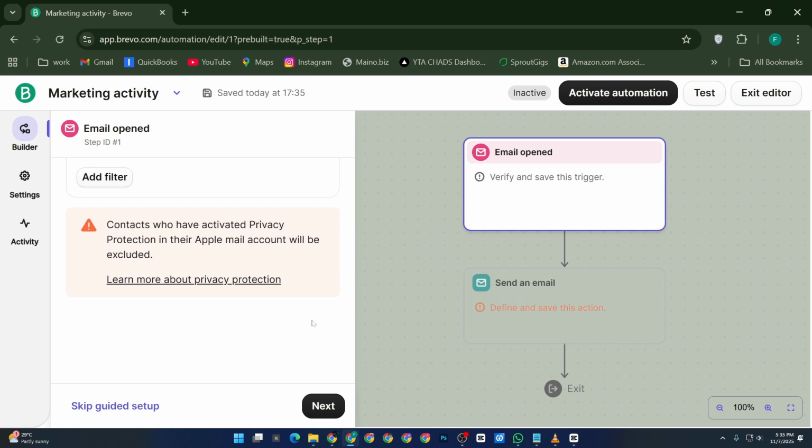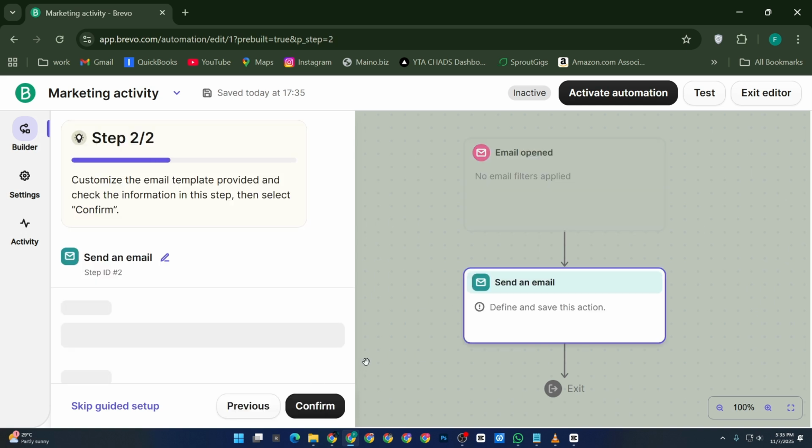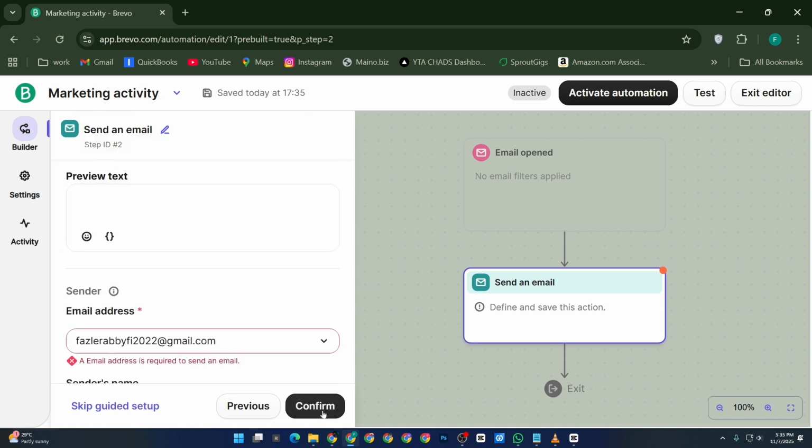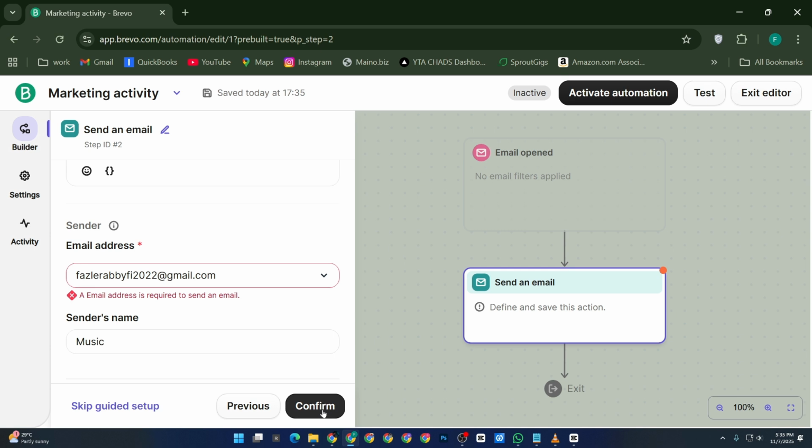Choose an entry point for your automation. This defines how contacts will enter the workflow, such as through a sign-up form, a specific trigger event, or a segment of your audience. Next, add a condition to your automation.